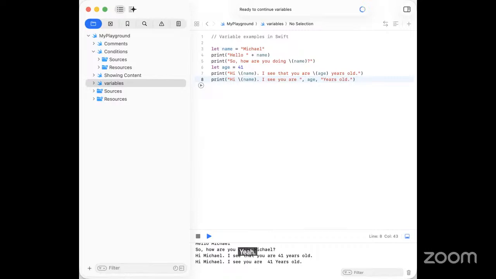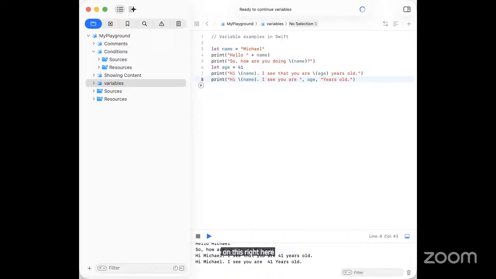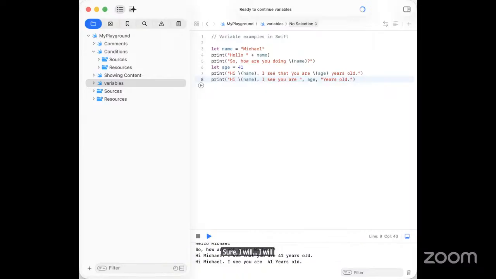Yeah, I lowered my hand because I couldn't get out of that to get back to unmute, because I don't have a keyboard on this right here. So my question is, when you put the notes in, can you write that line out and annotate that it's not correct? Because I copied part of it, but I didn't get all of it. Sure, I'm going to add that line commented. Okay, awesome.